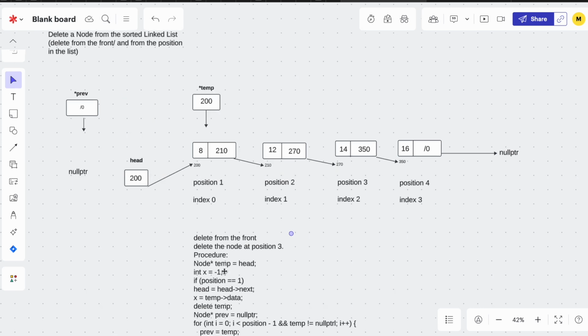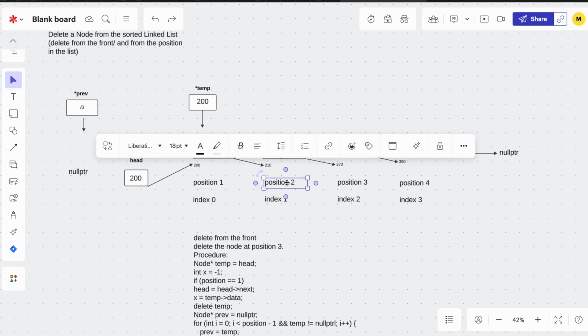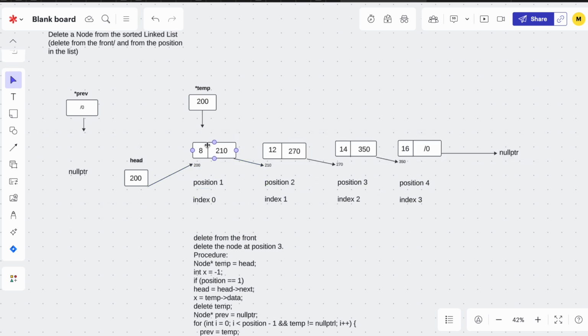Let's look here. At first we create a temporary pointer which points to the same address which head points to, and we assign our variable with -1. If we want to delete the first node in the list, at position 1, we have positions 1, 2, 3, 4. We have our sorted list.